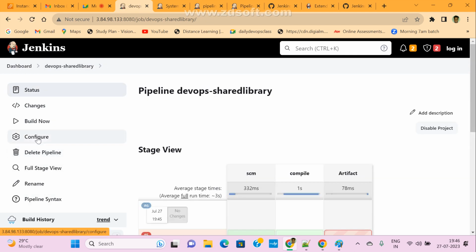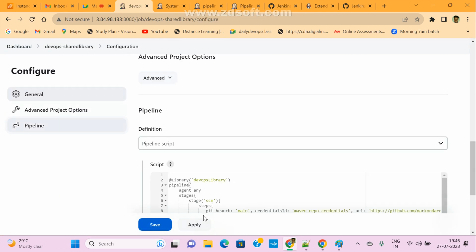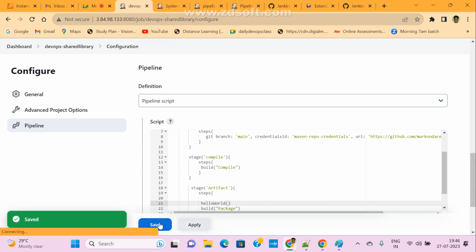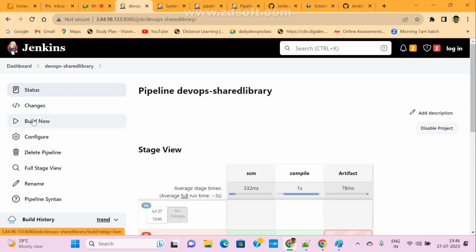Okay, so what is this? Go to here, go to the pipeline, line number 21. Okay. Apply, save. Now build now.